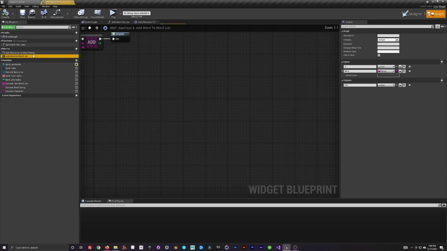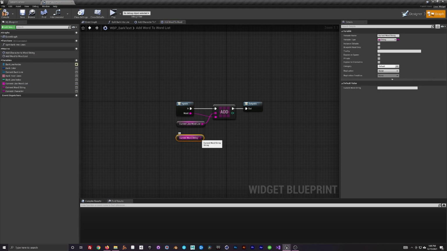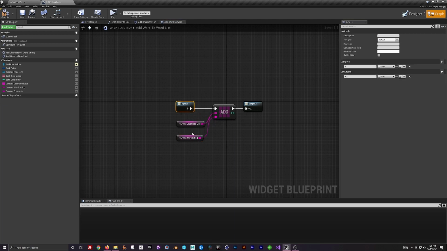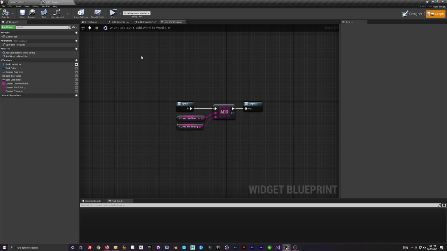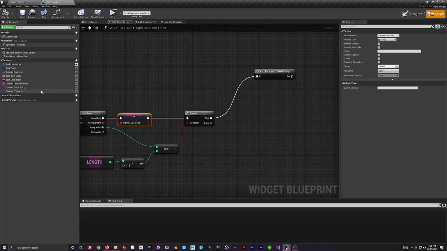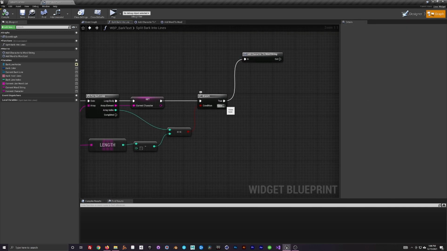And the same concept applies to the add word to word list macro. We can take that current word string, drag it in, and we'll just link it up that way. And then remove that input parameter. So now these don't really necessarily need to connect to anything on the outside. We just run that function when we need to.